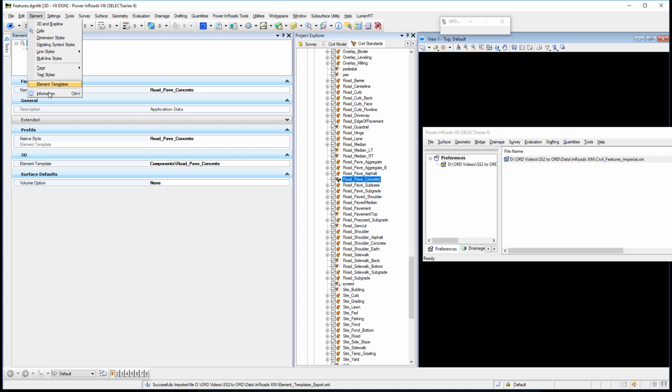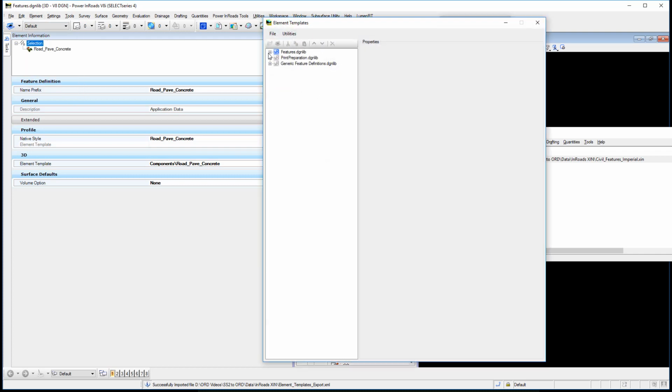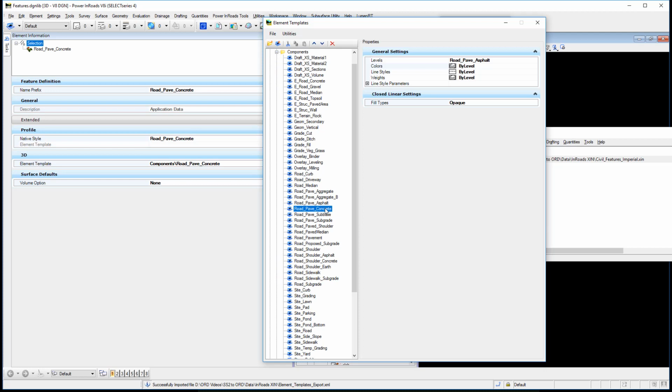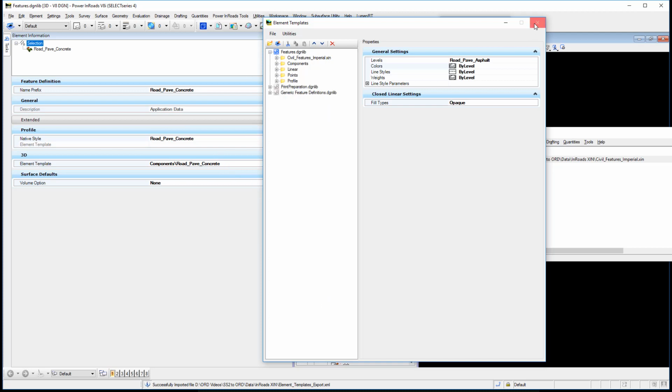So that matches up with this particular entry under components, as you can see, that has the appropriate pointers for the level, color, style, and weight. And so because the element templates were under a folder called components, that's required, it found the matching name of the feature definition versus the element template name and was able to automatically connect those. And so that works well for components.